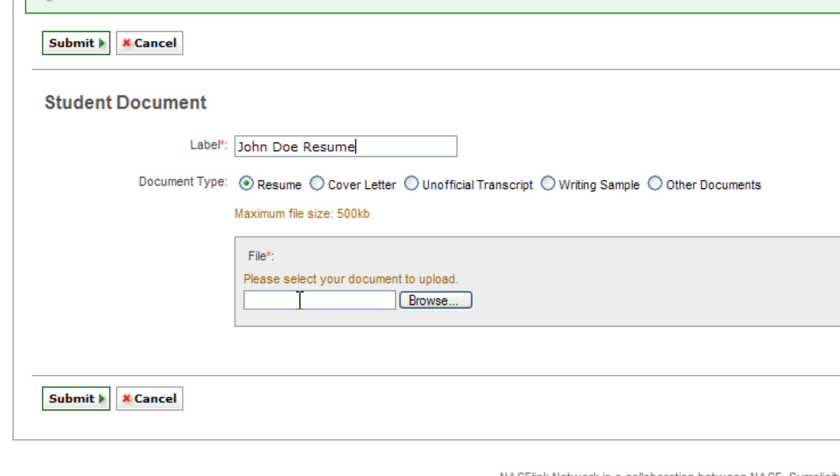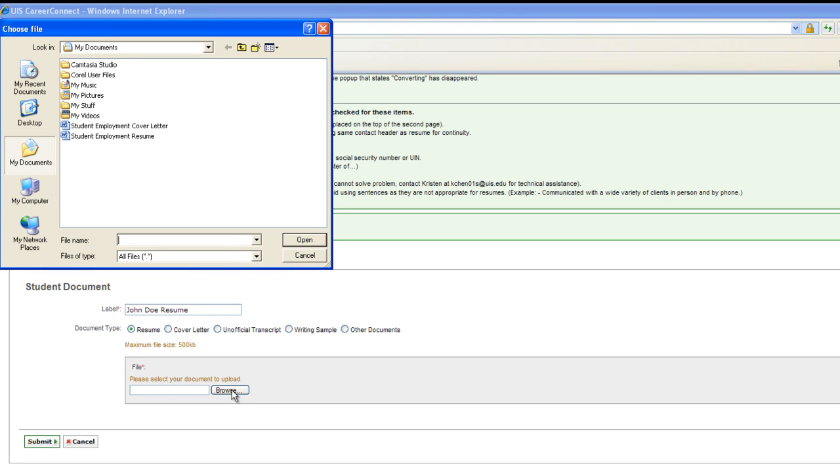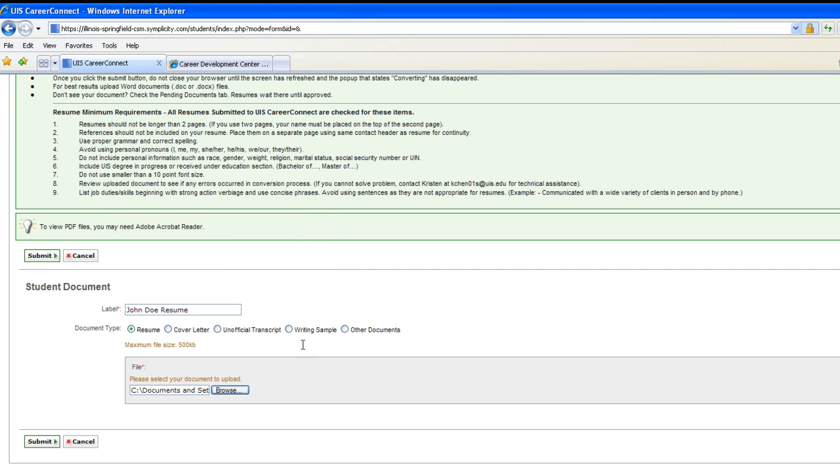Next, we'll need to tell UIS CareerConnect where to find the file we want to upload. We'll do this by clicking the Browse button, and a new little window will pop up. This window will allow us to browse the files on our computer to find the file that we have ready to upload. We'll click on its name, and we'll click Open. Now we're ready to hit the Submit button.